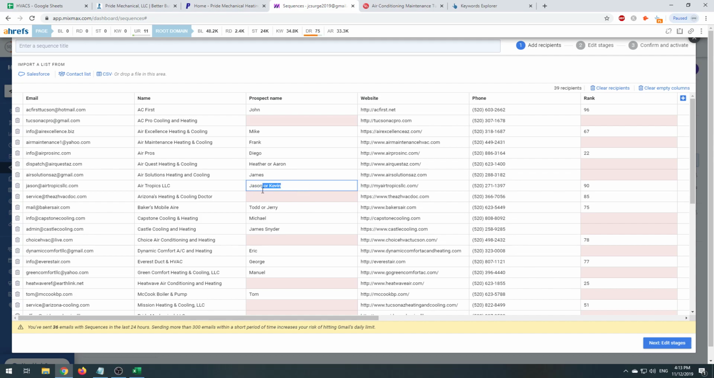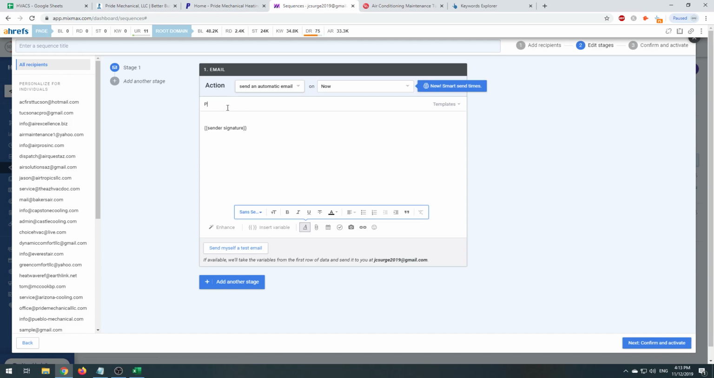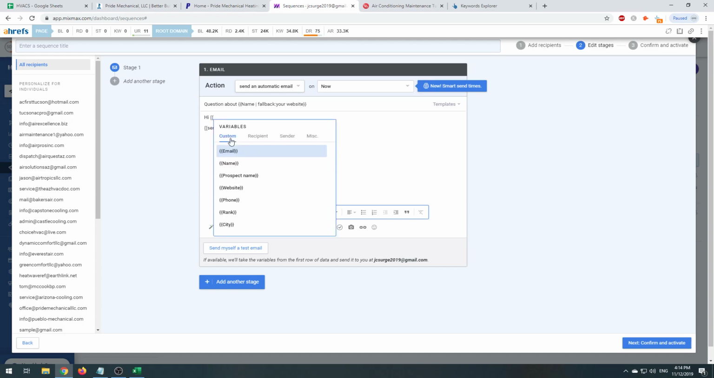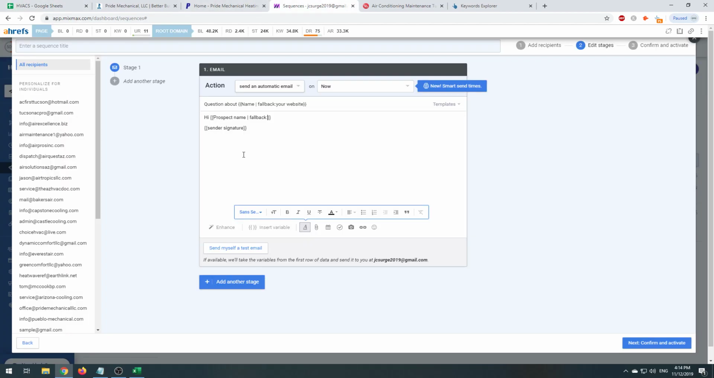Then you're going to move to the next stage, right? You're going to type the following: quick question about, and then the name. In this case, it would be the company name. Fallback simply means if nothing works, if there's no data in there, you just use your website. So: quick question about blah blah blah. First thing I'm going to do is say hi, then the prospect name, or wherever you put the person's first name, and for fallback, if not, then just say hi there.